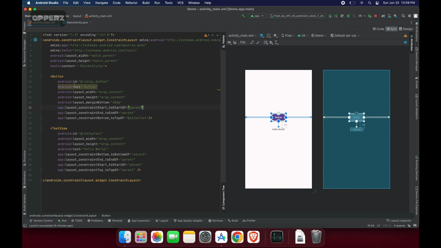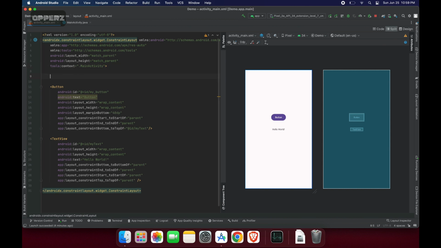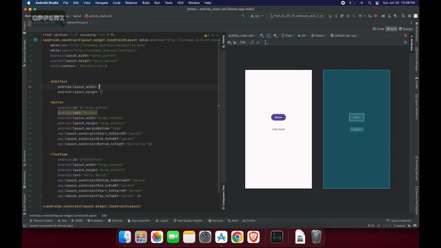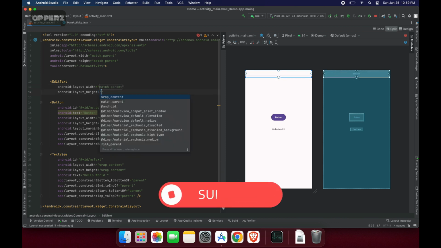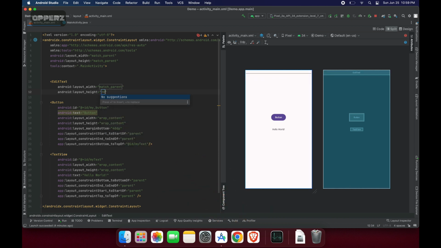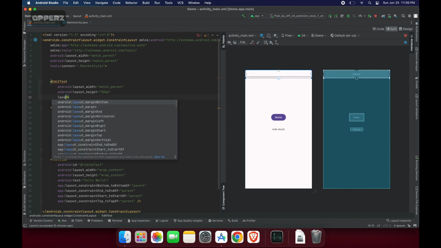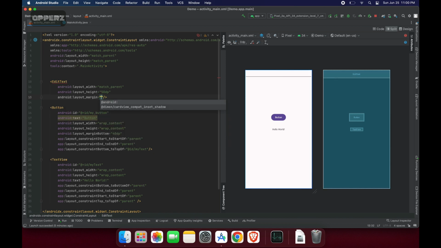So in the previous tutorial we had added one button to it and we added one post message. So whenever we clicked on the button it was showing the message at the bottom of the screen. So today we are going to add one edit text here. Edit text with match parent. Layout margin 20.